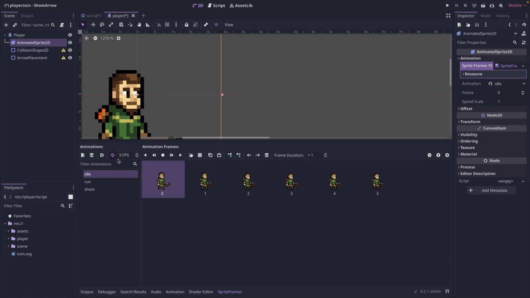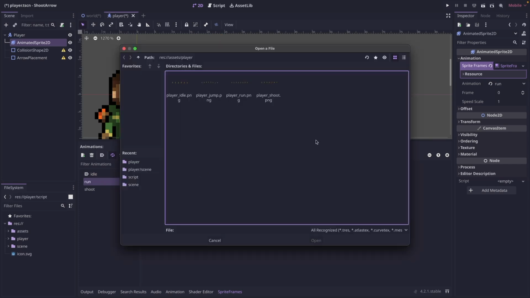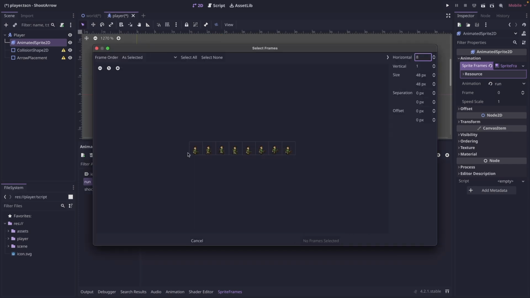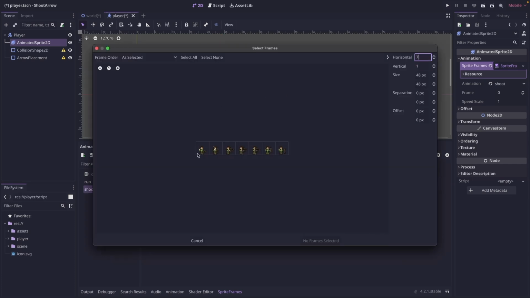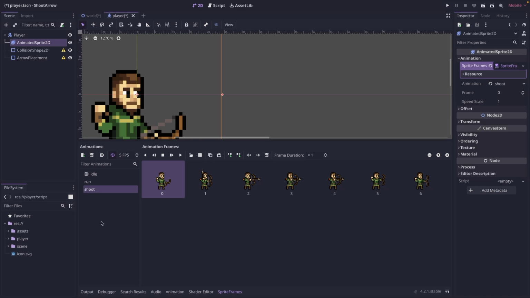Our idle animation will autoplay and it will repeat. Now let's repeat the process for run. Our run animation will repeat, but not autoplay. And our shoot animation will not autoplay or repeat.